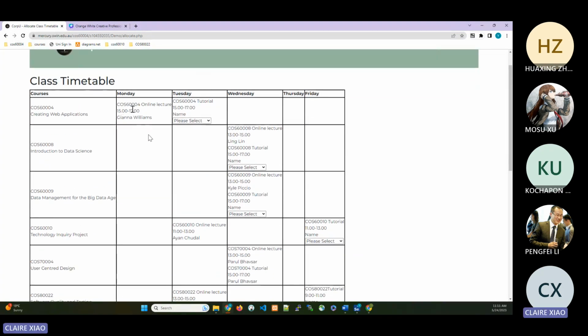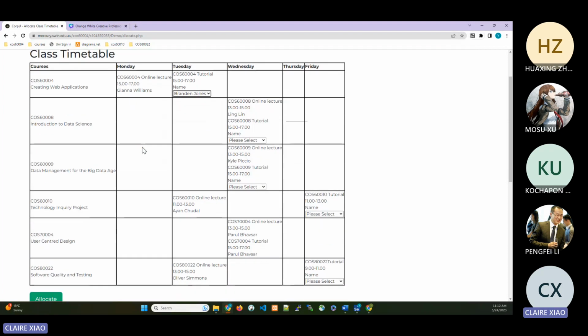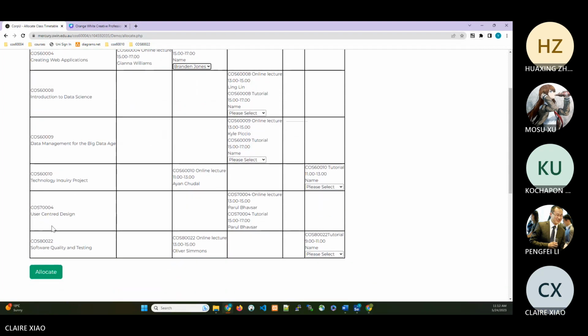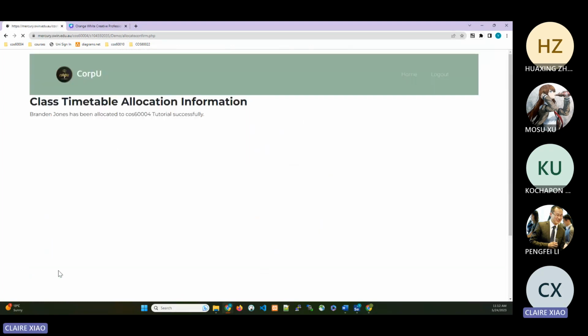Once we enter this page, we have a drop-down box which enables permanent staff to allocate sessional staff to different class sessions by clicking on their names. A confirmation message will display once the allocation is successful. That is the end of my part, and I'll pass it to Pengfei to talk about the recruitment function.